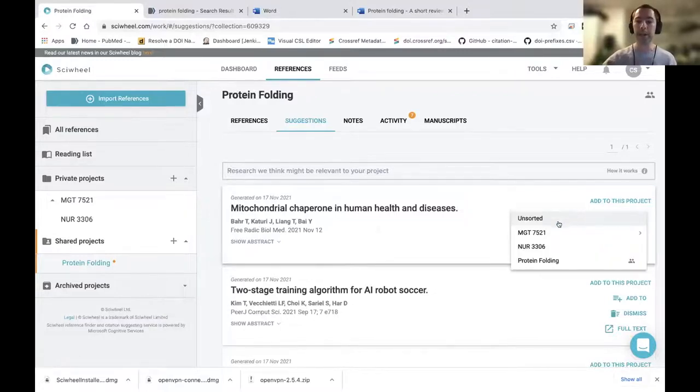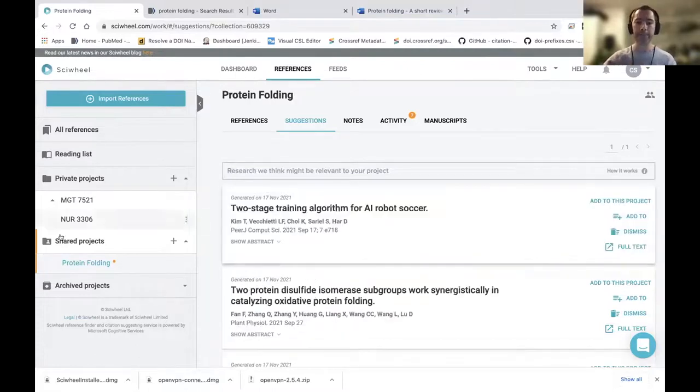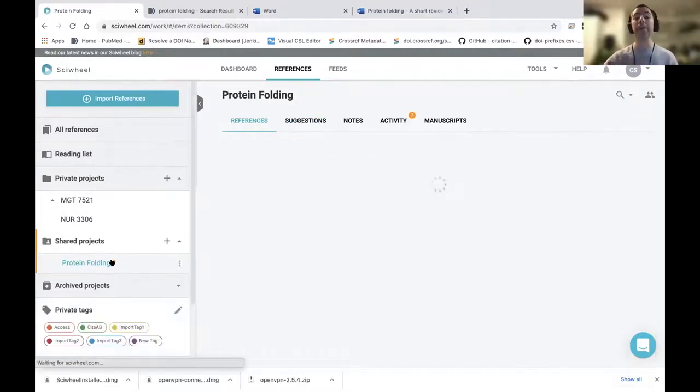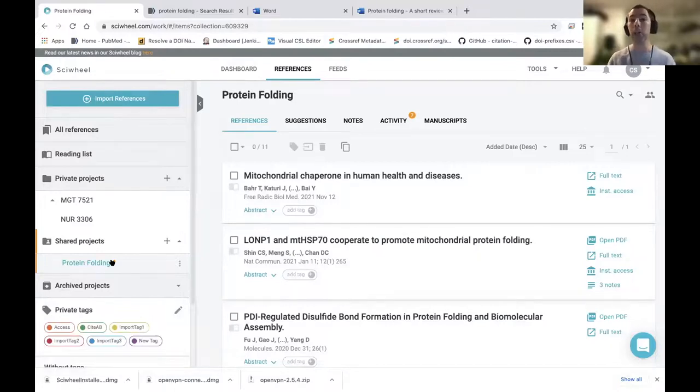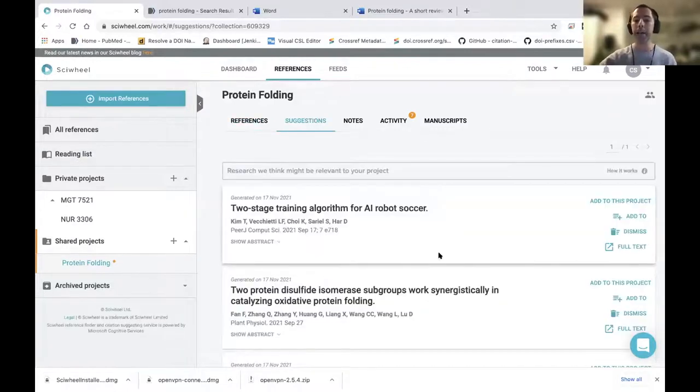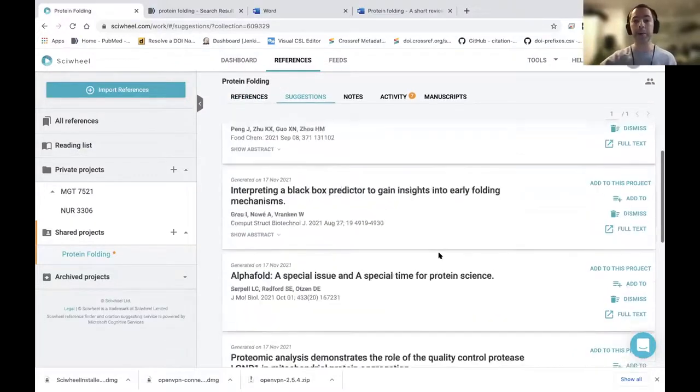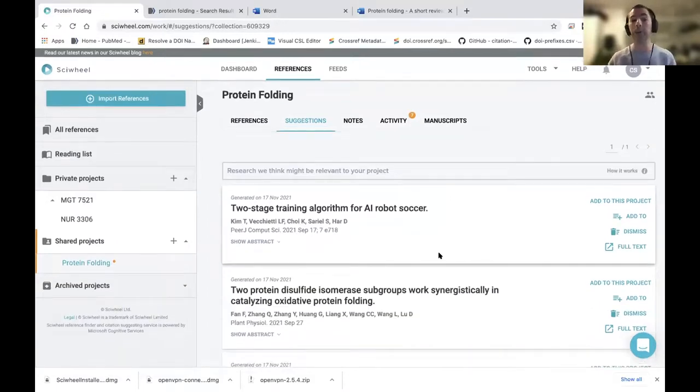So we can just add things and you can choose projects to add to. I'm going to add this one to protein folding. So that's one very handy way that you can save a lot of time having to trawl through journals and stuff. You can just simply come to the suggestions section and immediately see very relevant references that you might want to include in your paper, or at least discuss with your collaborators.